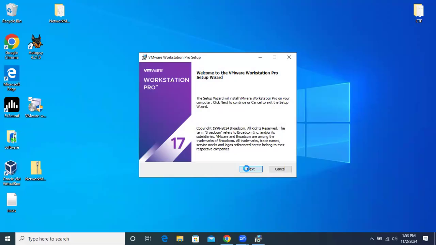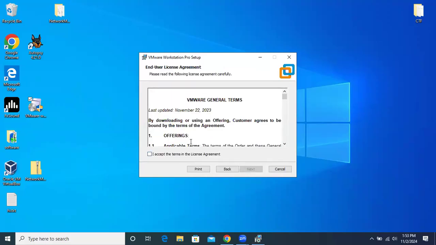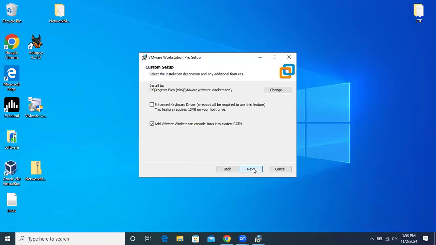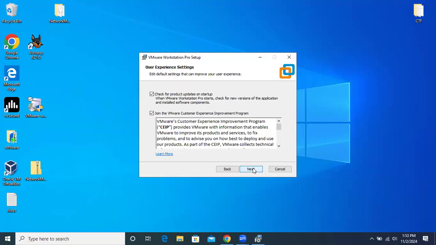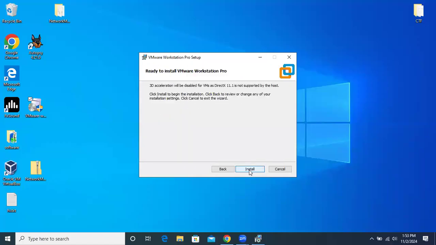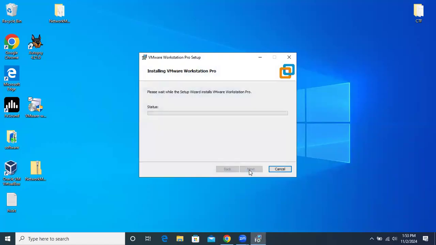I'm going to click next here, accept the license terms, click next, click next at these options. I'm going to uncheck that, click next. Both of those. Next, and install.